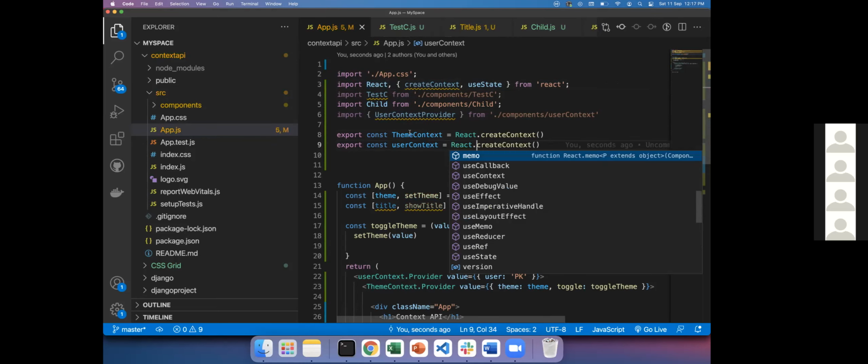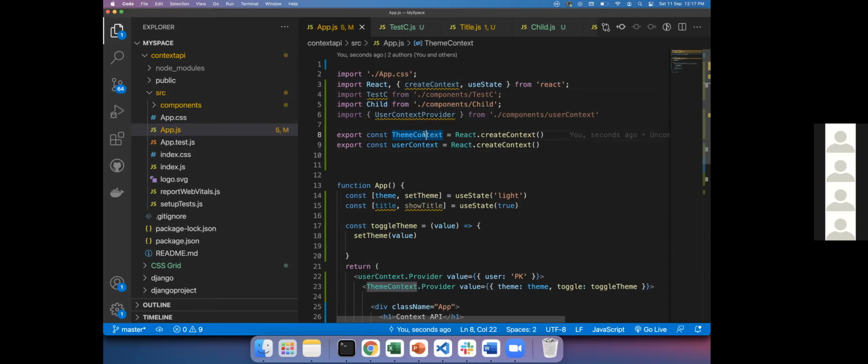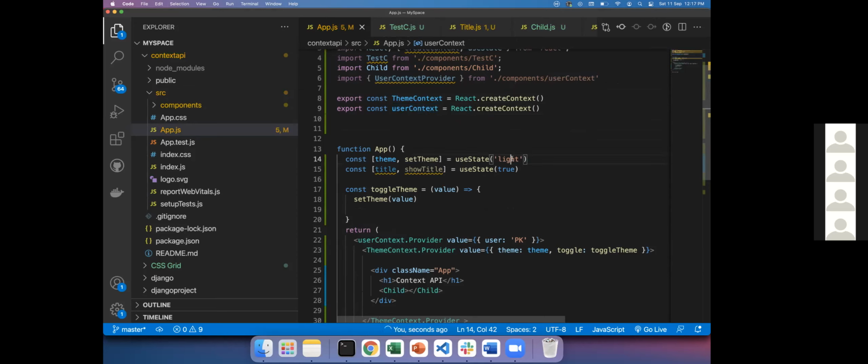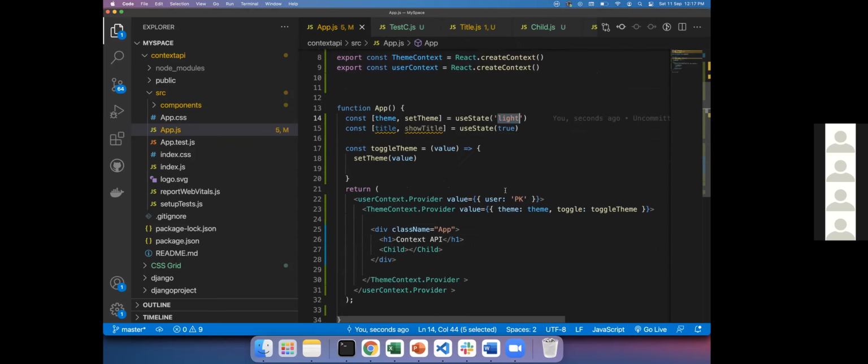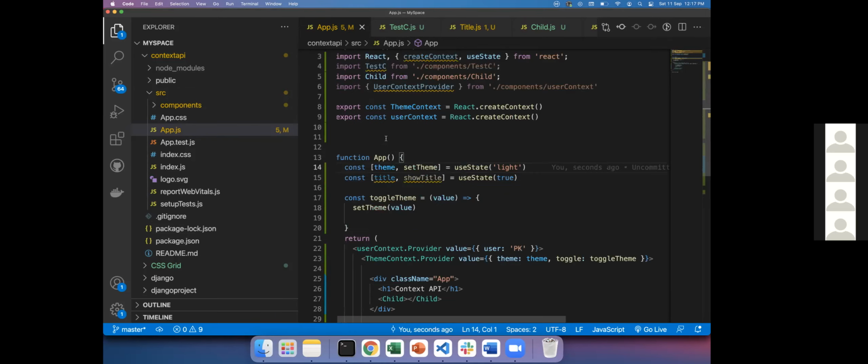Now imagine I have two contexts. One is a theme context, another one is a user context. By default, what I set is fine. So the first step is you have to create a context and name it, say ThemeContext, and export it. So the first step is done.